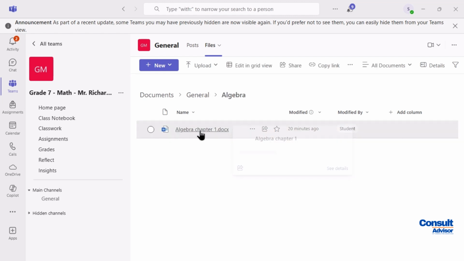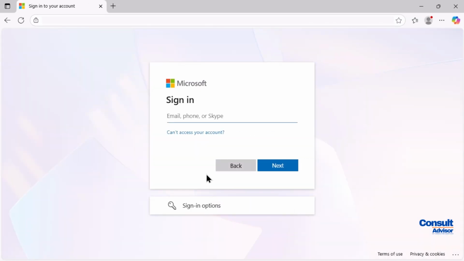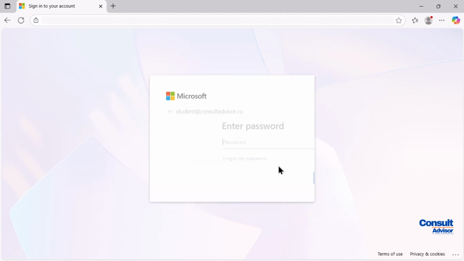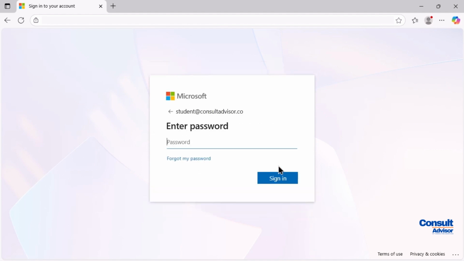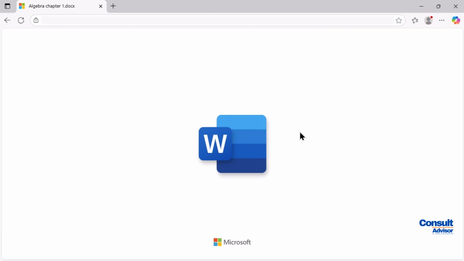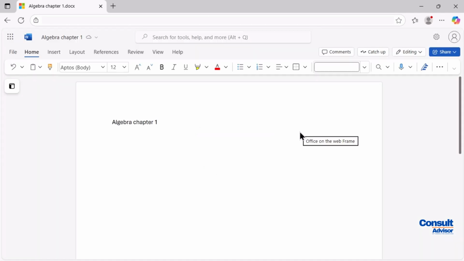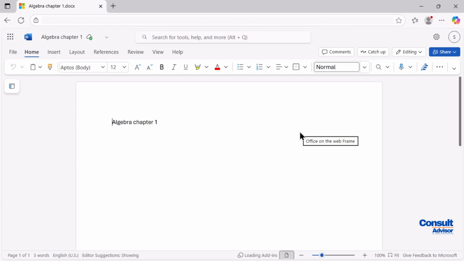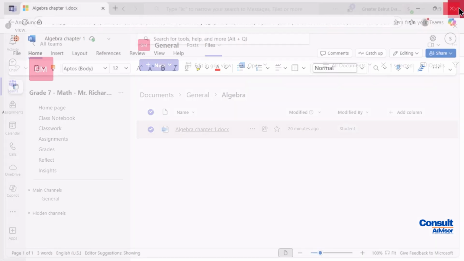Here inside the folder you have a Word document. You can either open it online or download it. If you click on it, you'll be redirected to another page where you sign in with your credentials to view it online. Just add your school email and the password provided by your school to sign in. The Word document is now open online and you can only view it. When you're done, just close the page and you'll return to the Teams page.